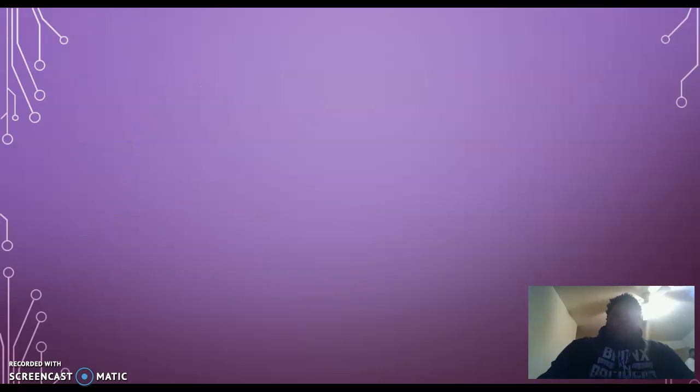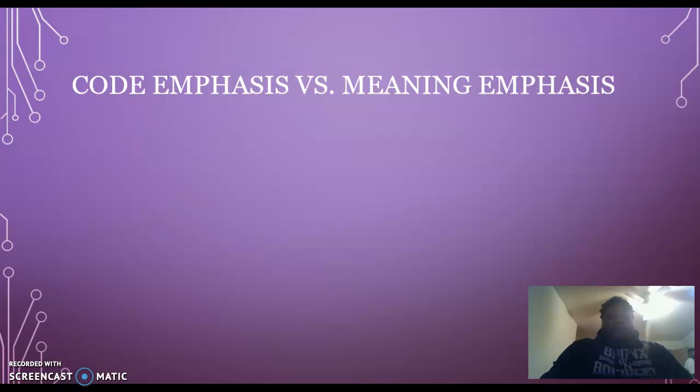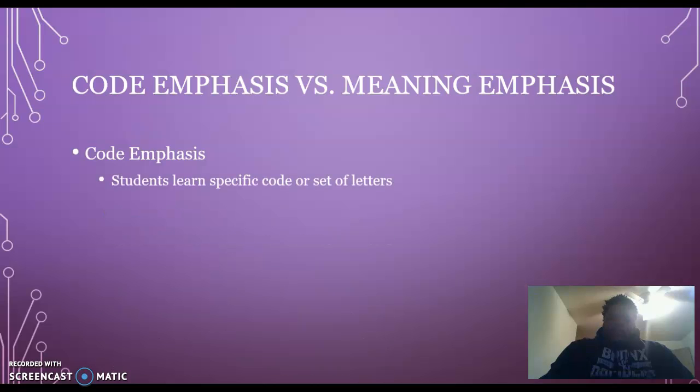Now let's talk about code emphasis versus meaning emphasis. So let's talk about code emphasis. The code emphasis approach to learning reading skills requires students to learn a specific code or set of letters and words. This is in a controlled setting where they are chosen specifically by the teachers for the lessons. So I went into detail about both of those.